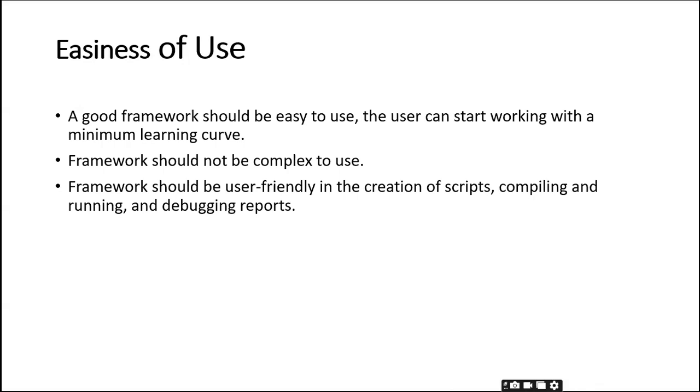The framework should be user friendly in the creation of a script, right? Whatever framework we are going to design and plan, it should be user friendly, so that it is very easy to create scripts, compile, and run them, as well as debug the execution results and reports.